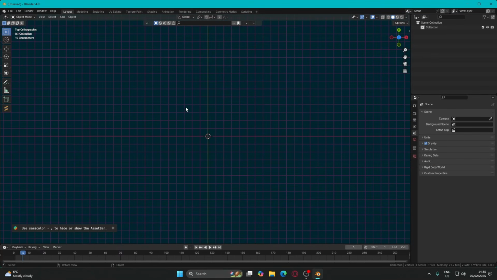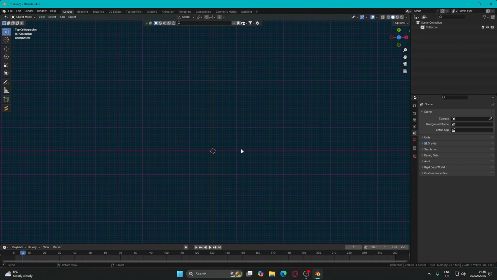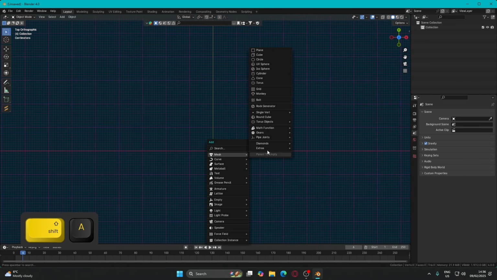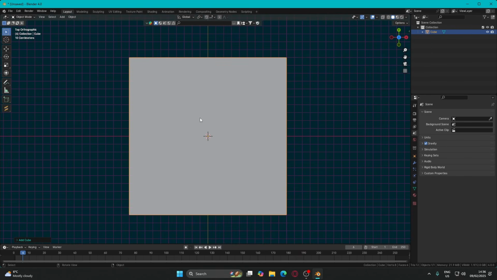So the first thing you're going to do, you're going to delete everything in your scene. You're going to want to hit A and X. You're probably going to have some stuff in your scene, but I've set mine up differently. But yeah, just hit A to select all, hit X to delete, and you'll have a blank screen. Next, we're going to add a mesh cube. So we're going to do Shift and A. We're going to go to mesh and we're going to add a cube. This is going to be our basis.